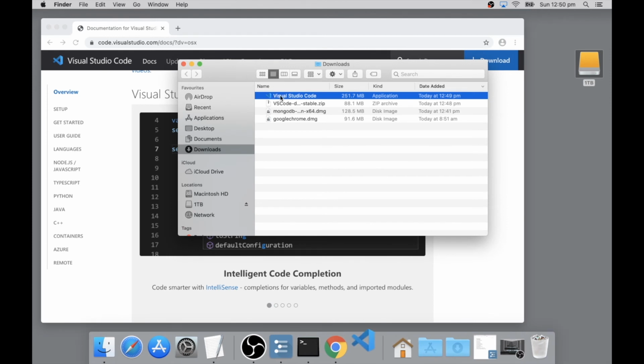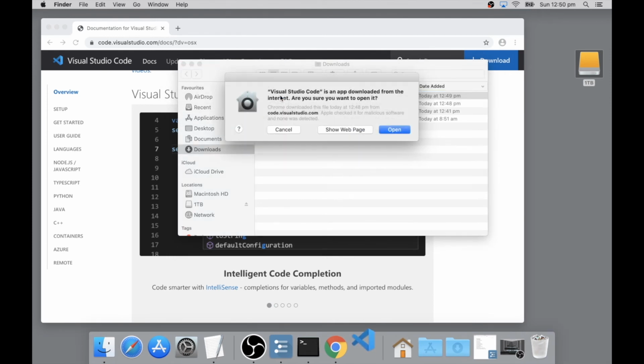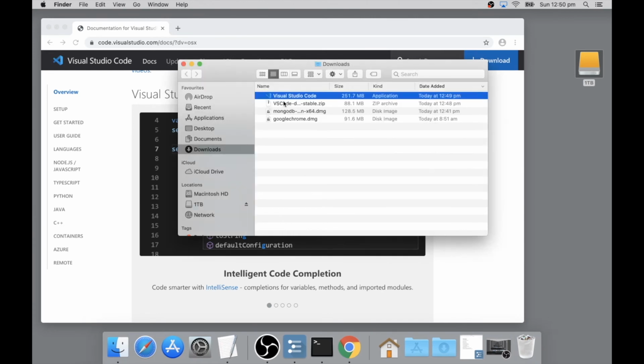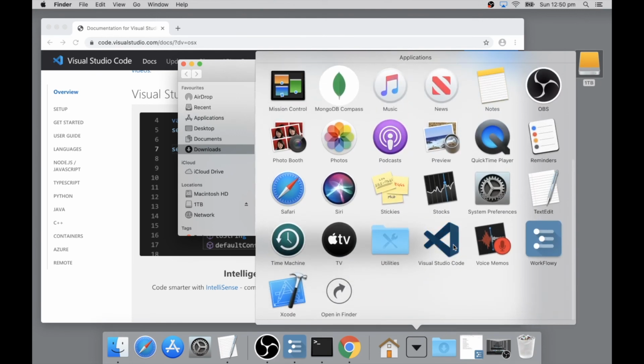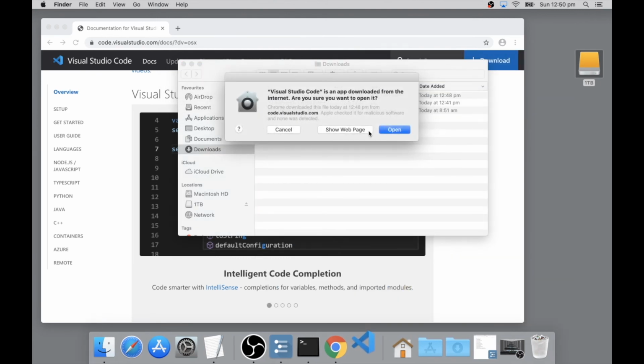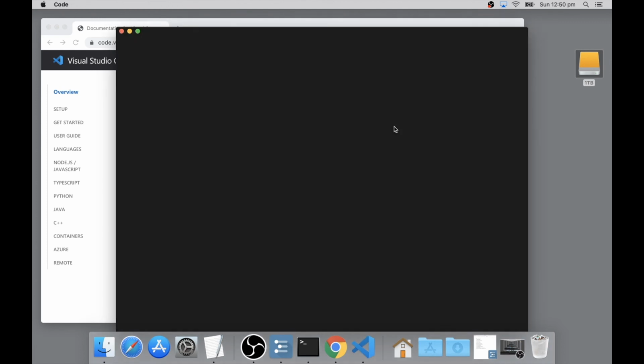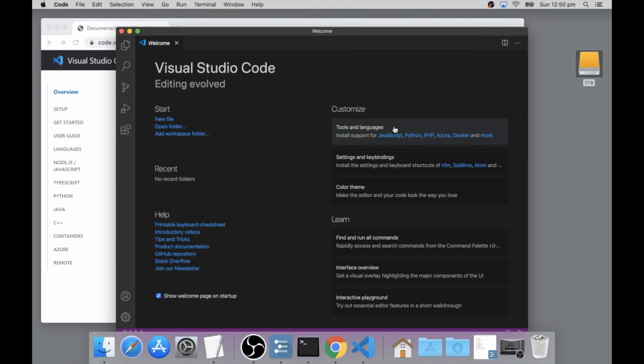I don't want to run it out of here, so cancel this. I'm just going to drag this into Applications and launch it out of here just to see that it's working. Yep, open it up, and there it is. So I downloaded it, I dragged it into my Applications folder, and then I've launched it, and we should see this. If you see this, then we're done.